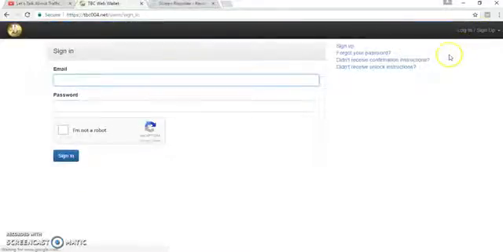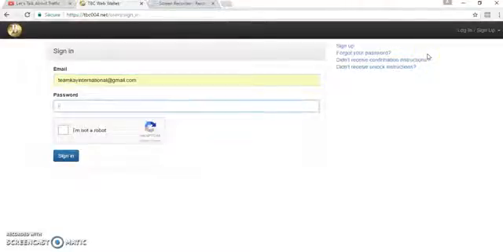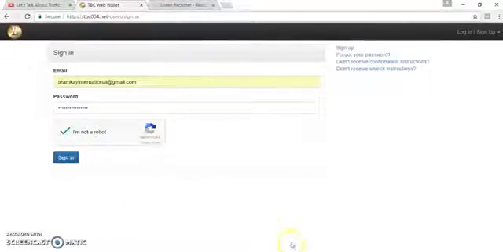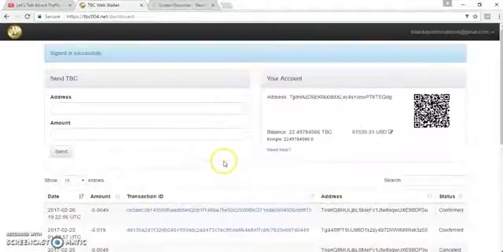I'm going to log in because of course I already passed that stage. So just give me a second, let me log in. Okay, so this is how the web wallet looks. This is how your TBC web wallet will look.